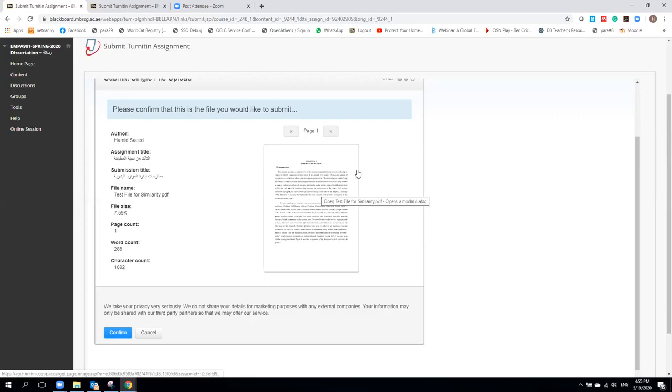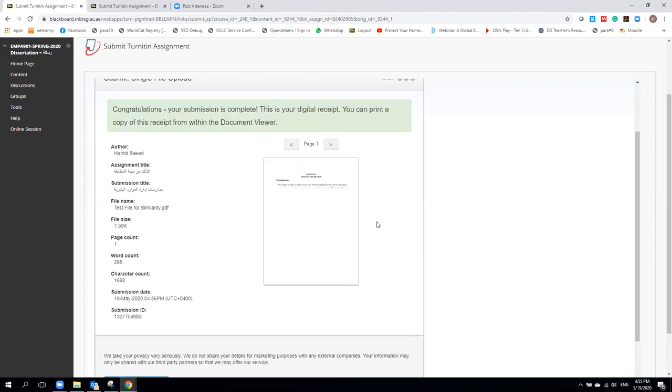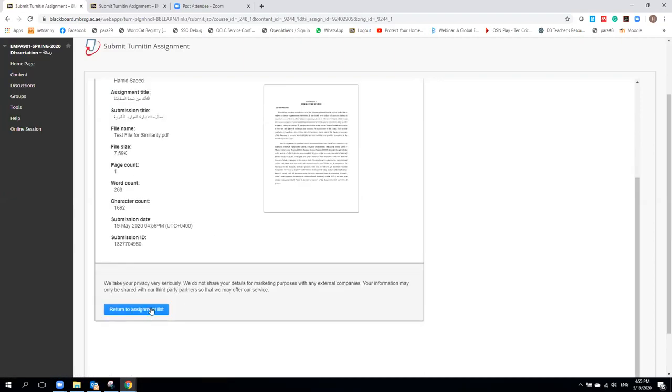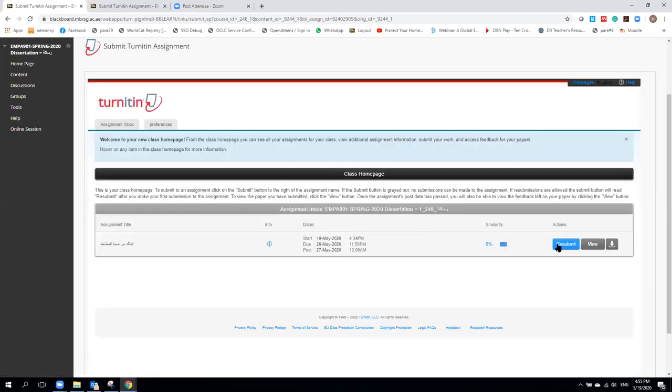So once the document is uploaded, the system will ask you to confirm, and the confirmation blue button will be activated. Once you click on confirm, the system will take you to the next step where it will show you your submission and a receipt also. And then at this stage, your submission is completed. The system has accepted your file and it's now under process. So you can click on this return to assignment list and go back to the same submission link.